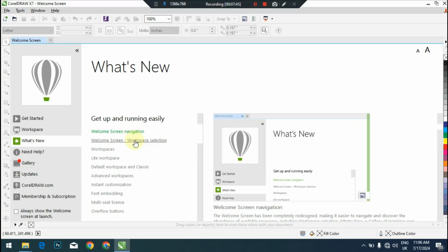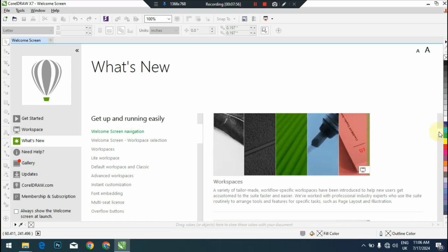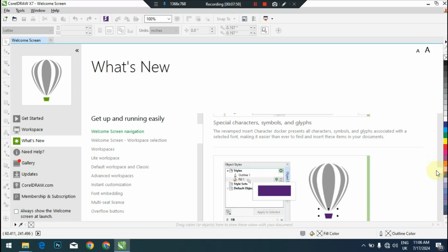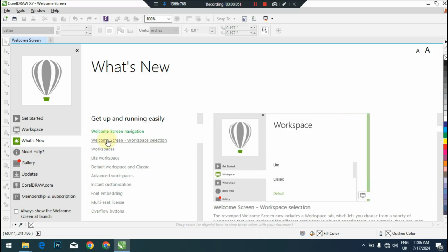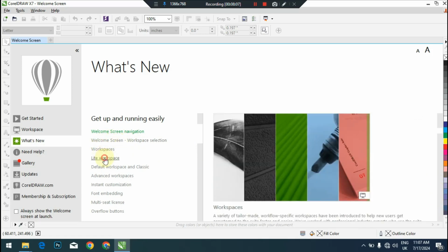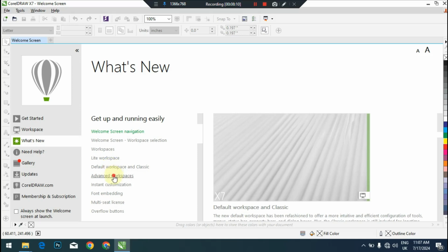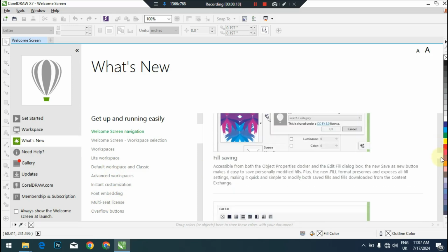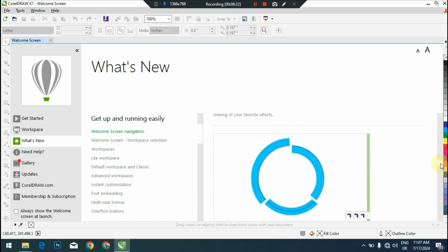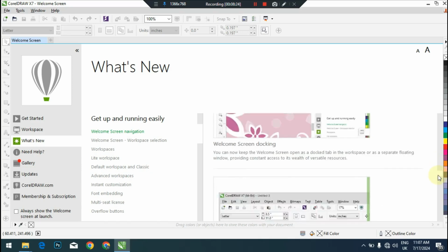You come under What's New, and that is why under the welcome screen navigation, they are telling you that this is the way this thing is now, with explanation, workspace, and how you use all those things. They are going to explain because it's new stuff. Now welcome screen, workspace, lite space, default and classic, advanced, and a lot of all this stuff. They are explaining all the tools. You can see explaining everything one after the other. Maybe you are not used to all these tools, and if you follow the explanation, all these things, you can get them done.